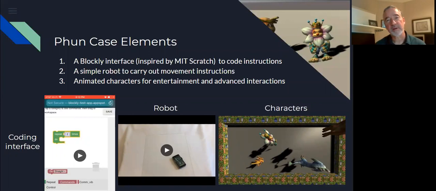Any questions on sort of the concept? I mean, the next sections I'll jump into more of the maker space and what's available there. Any questions about the product concept before I move on?